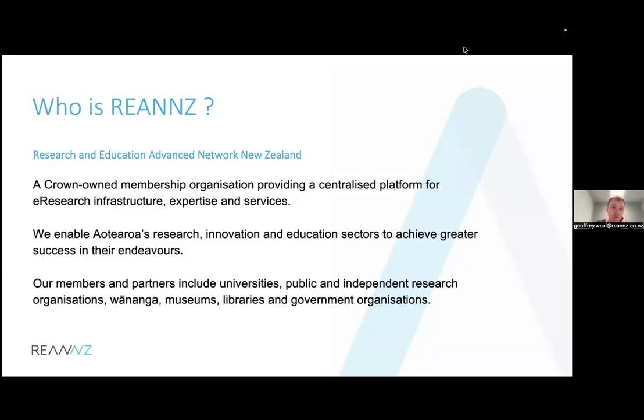As it says on here, we're a Crown-owned member organization that provides a centralized platform for e-research infrastructure, expertise, and services. We are here to help researchers to do their research, in particular. For the HPC side of things, we provide an HPC service that allows you to do high performance computing on our network. And we are here to enable Aotearoa's research, innovation, and education sectors to achieve greater success in their endeavours.